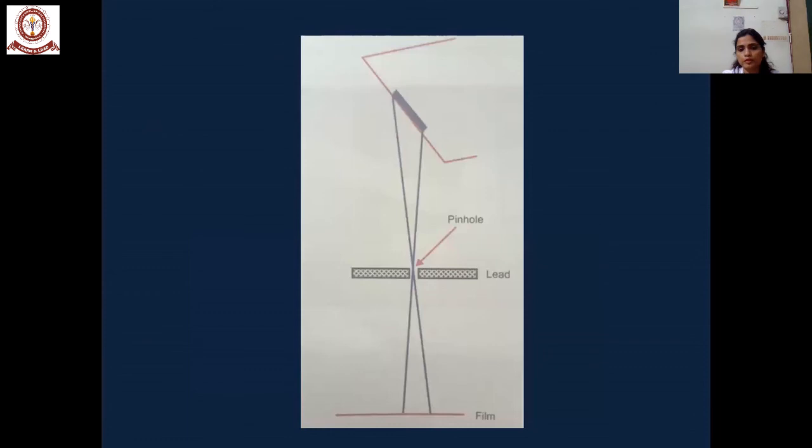So here is the pinhole test. The X-rays are passing through the small focal spot.